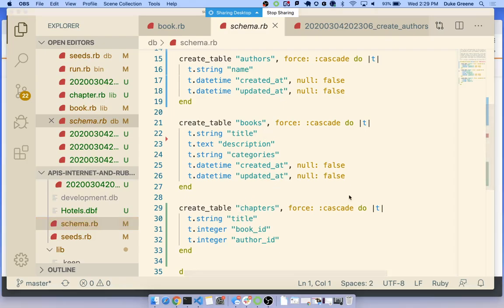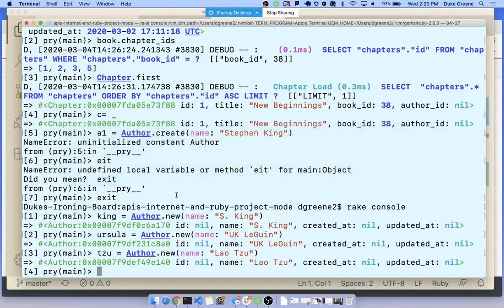So now we're here in our console. In here we've created 3 new authors, and we already have a book that's associated with some chapters. So one thing that we could do is build how we're going to connect across this many-to-many join, right? So we have 3 authors. Let's get this book back. It was Book.find with ID 38.